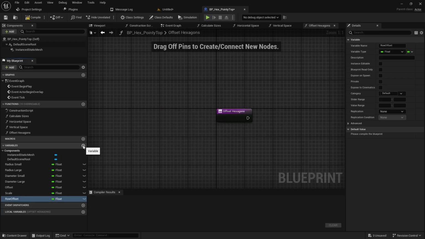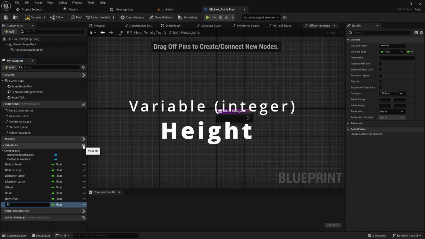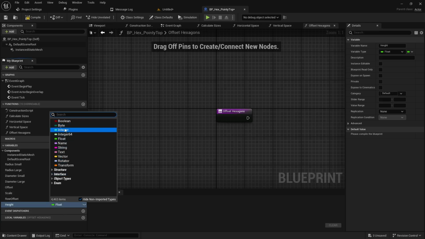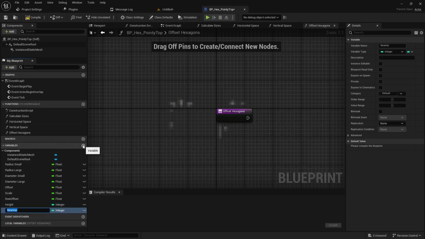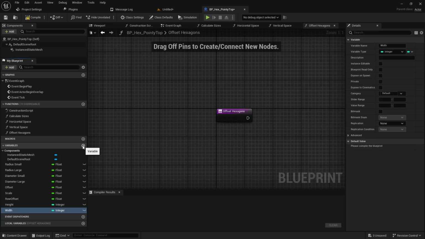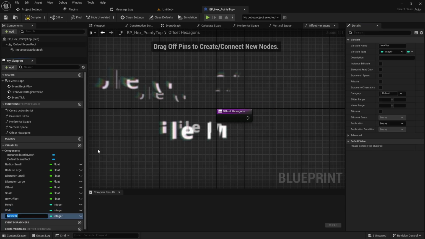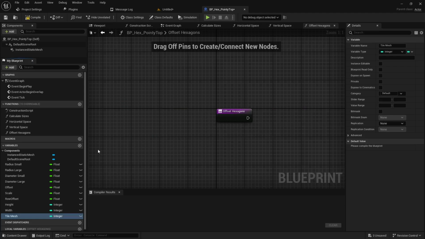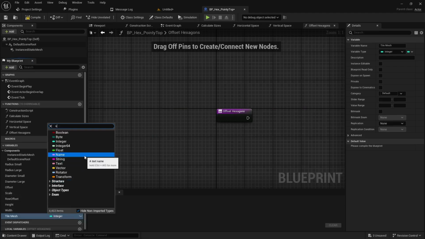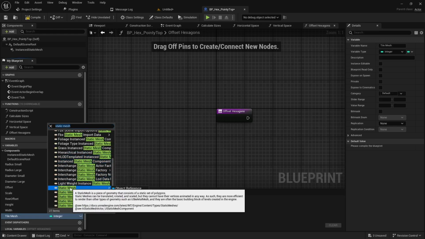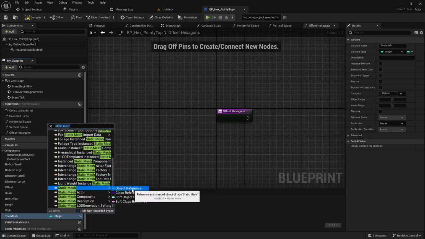Now we need some integers. I'm going to label mine as the height and width, but you can also use row or column, kind of whatever you want to call it. All right, the second one's going to be a width. And then the last variable we need is going to be a static mesh that we'll call tile mesh. Now for the data type, you simply want to search for static mesh. There'll be a little expand box here under static mesh. You're going to choose the object reference.